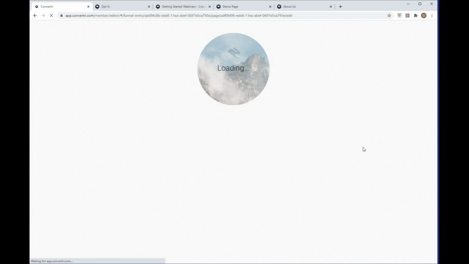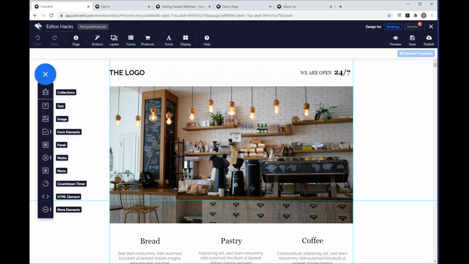So this is actually one of Convertri's template pages, and we're going to use this now to show you some of my favorite little tips and tricks within the editor, just to help make your life using Convertri so much easier.